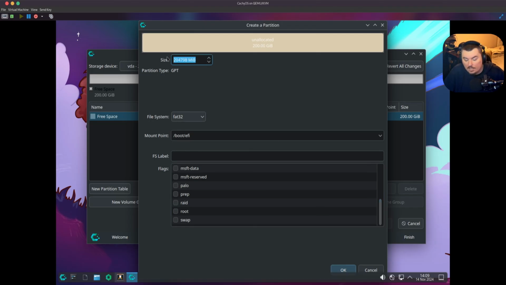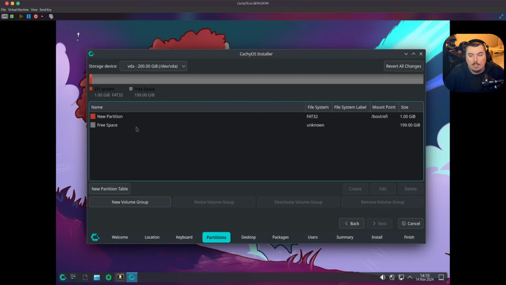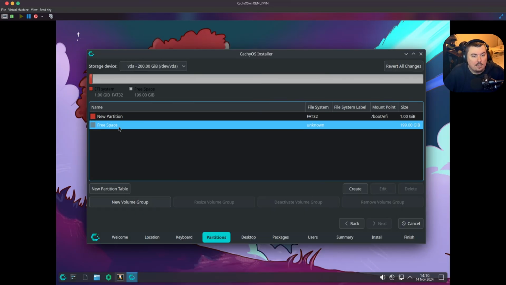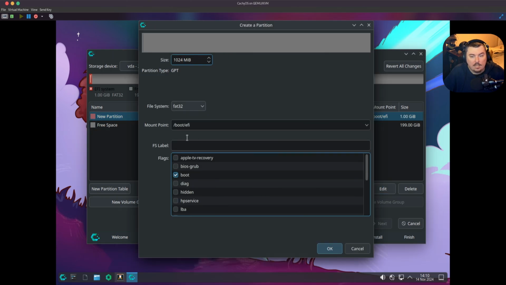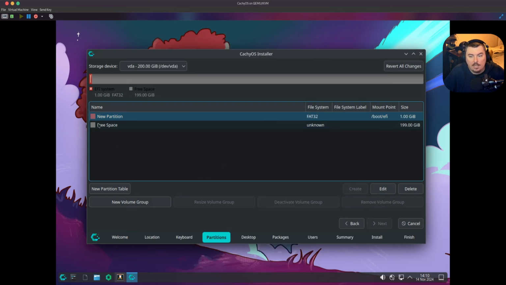And the size we're going to do is about a gig, okay? Actually, 1024 exactly, because 1 gig is 1024 megabytes. Great. And there's your new partition right there. And if you need to, again, you can go and you can edit it. But that hopefully should be it.